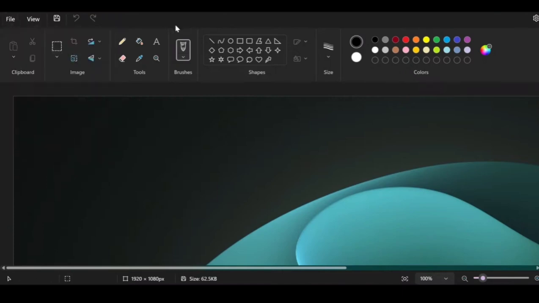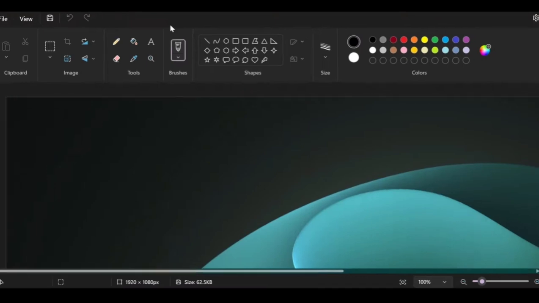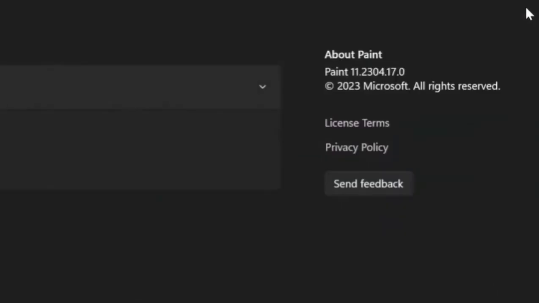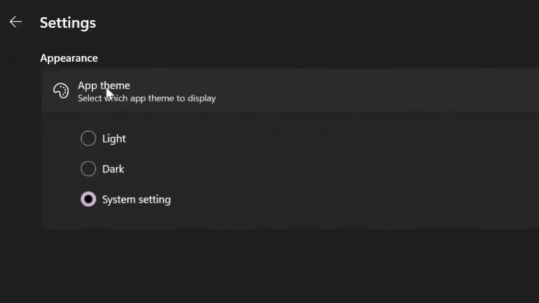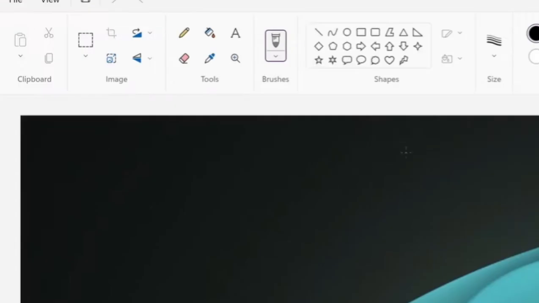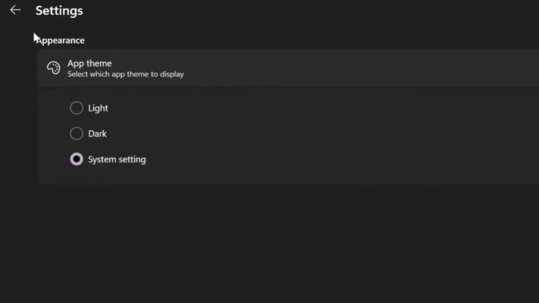But for me, the best feature right here is the dark mode. So actually, if you go right there at the top right corner of your screen, you'll find the settings. You can change the app theme or select which app theme to display. You want light, dark, or system settings. Or you can choose whatever you want. You can choose this light mode right there, or if you want dark mode or system settings.